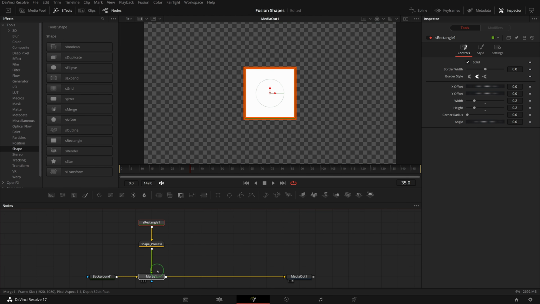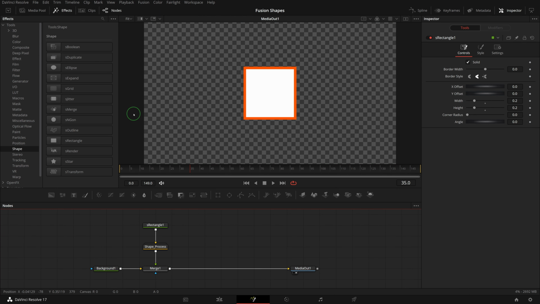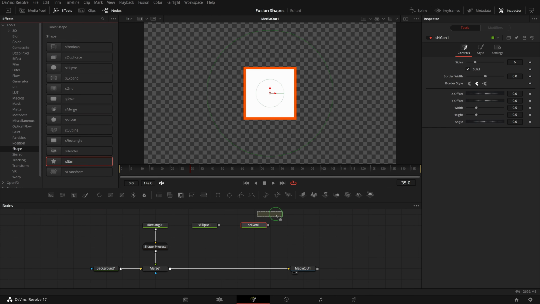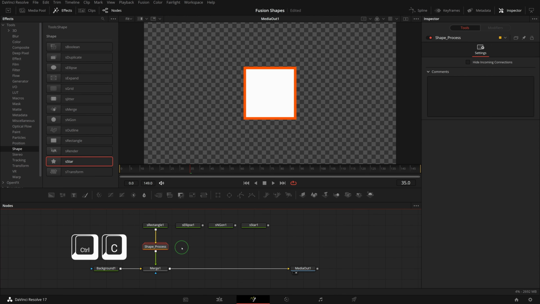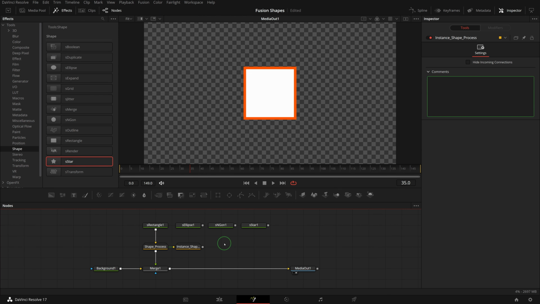Next, we will reuse the process group for other shapes. From the Effects panel, drag S-ellipse, S-polygon and S-star to the node editor. Select the Shape Process group, and press Ctrl-C to make a copy. Press Ctrl-Shift-V, or right-click to paste 3 instances of the process group. Connect each of the 3 shape nodes to the shape process instances respectively.